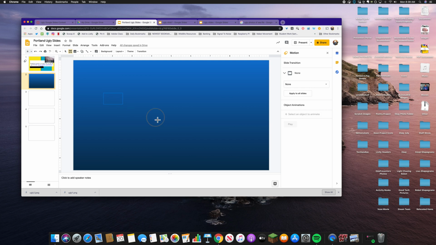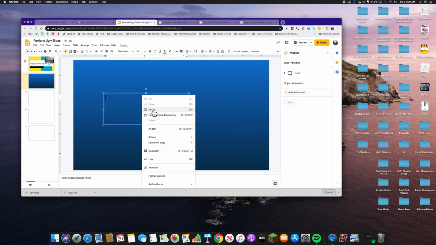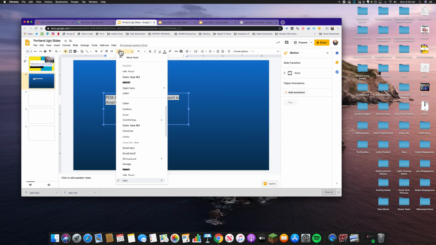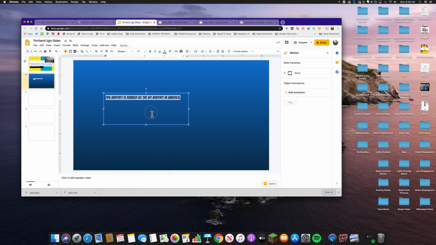Do a text box. Paste. There it is. That looks ugly because it kind of has the stuff around it, right? Don't forget that when you highlight it, you can change the fonts, all that different thing. Bangers is a pretty ugly font to me. You know what I'm saying?